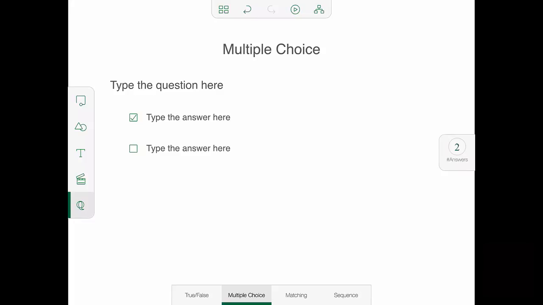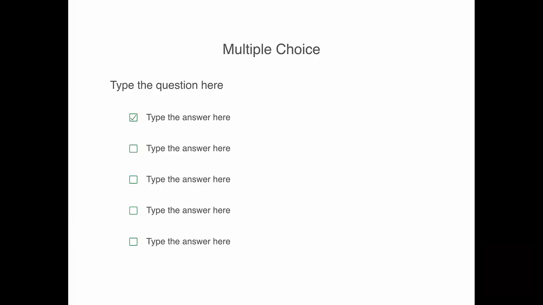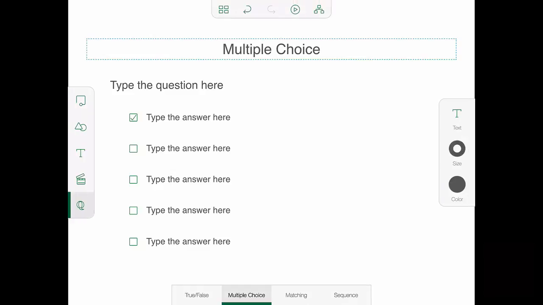So the default for multiple choice, for example, is 2. If I press that on the side there, I'm given a little scroll bar again, and I can increase the number of answers to, let's say, 5. And then, of course, I could edit those, type the question at the top, type all the answers in, and so forth.